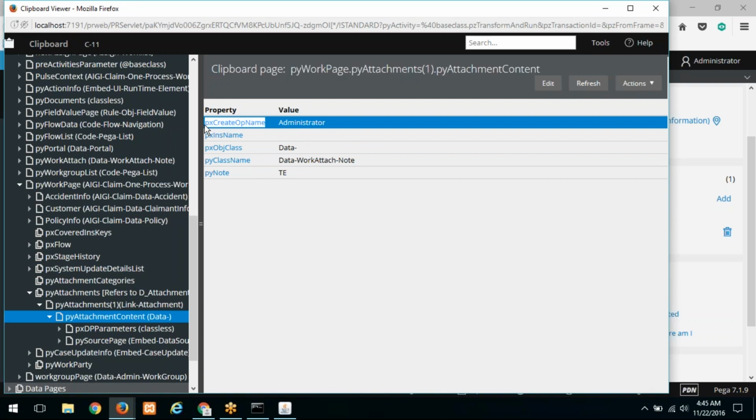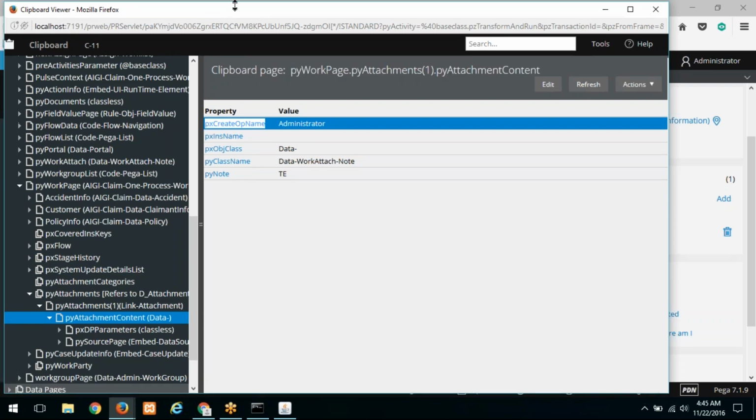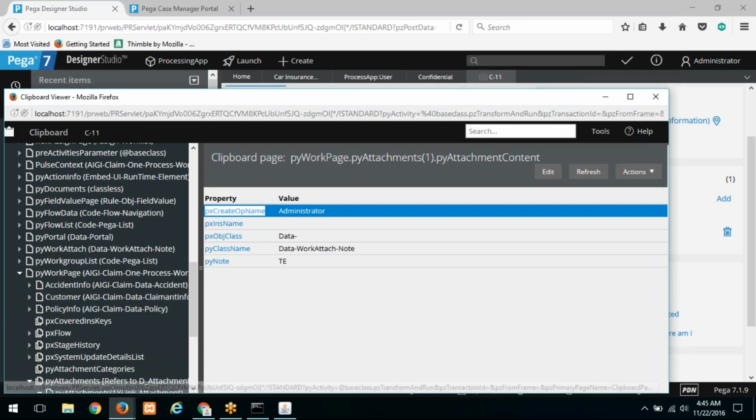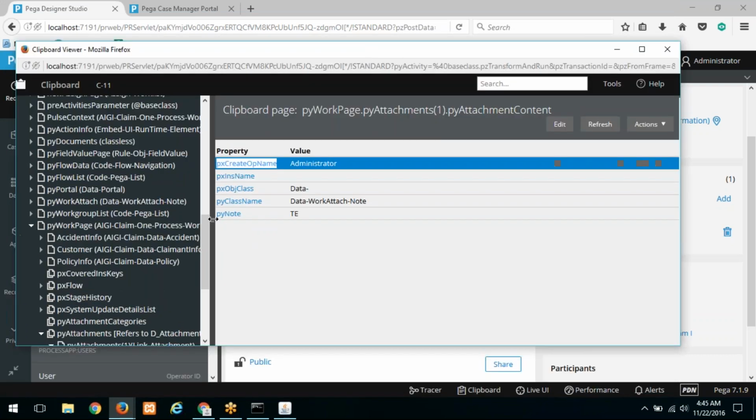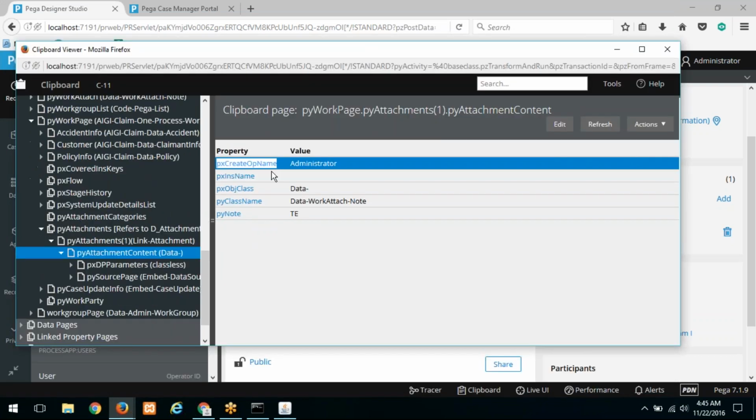So what you need to do is, in the when rule that you create for that access, you will just say that the pxCreateOperatorName of this attachment is equivalent to the operator ID's pxCreateOperatorName or something like that. You understand? So in this way, we are not going to hard code, we are just going to check. We are going to make sure that the person who created the file is the same person who is going to access it.